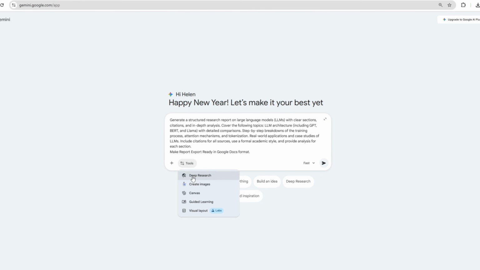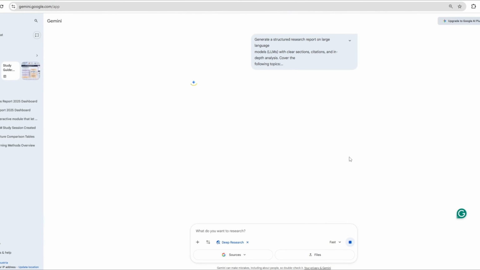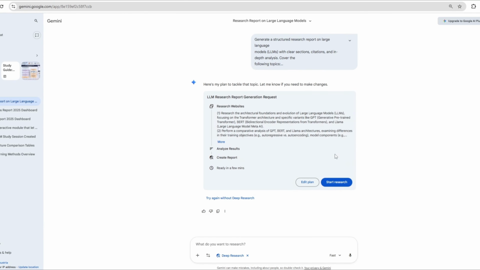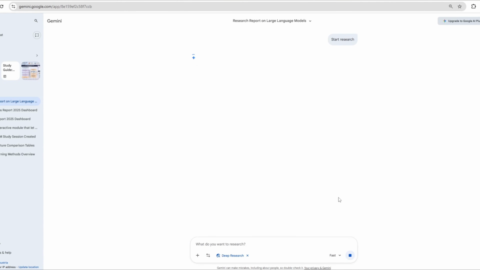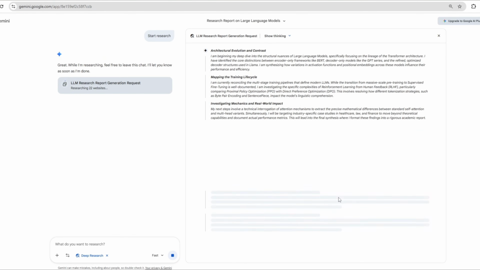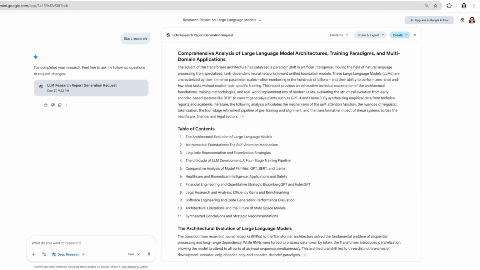To start, I tap on the Tools icon and select Deep Research. When using deep research, you can also add extra sources like Gmail, Google Drive, chat history, or even upload files. For this example, I'm only using a web search. Gemini first shows a research plan outlining how it will approach the topic. I simply click Start Research. It autonomously browses the web, opens multiple tabs, and reads through a wide range of sources to find relevant and up-to-date information. After a few minutes, the report is ready.